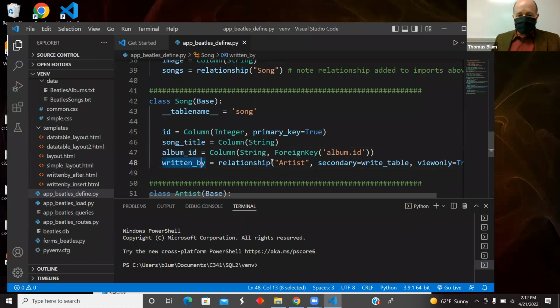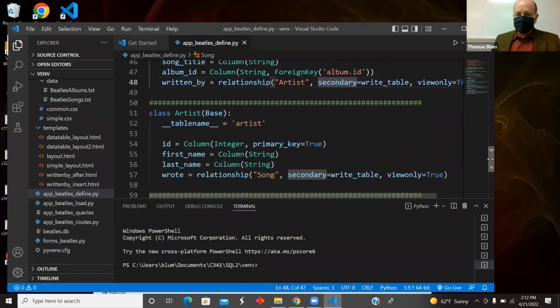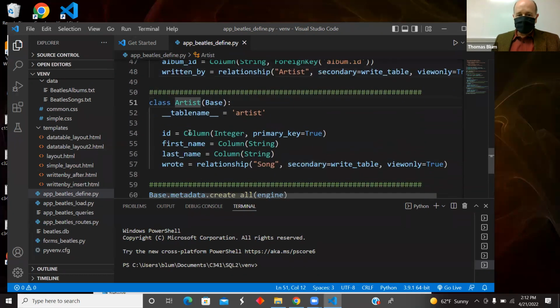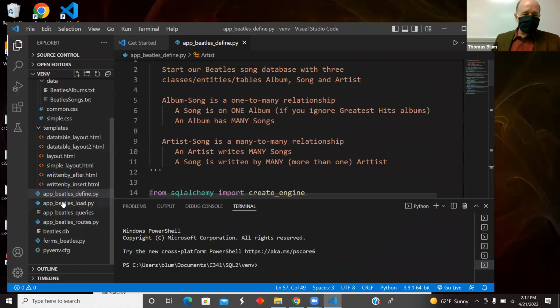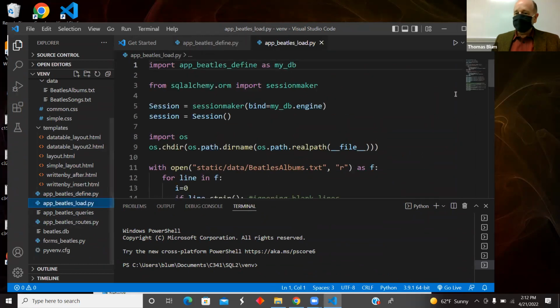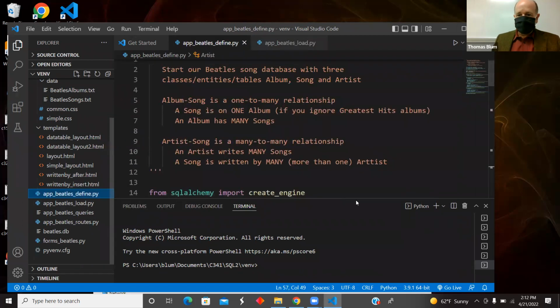Okay, and then there was a relationship from song to artist, and that was a many-to-many, and realized through the bridge table. The artist, again, the primary key, auto increment, first name, last name, and a relationship to song through the right table. So that is my definition. We saw that before. We're loading. We saw that before. Oh, I did make a change that I should have pointed out.